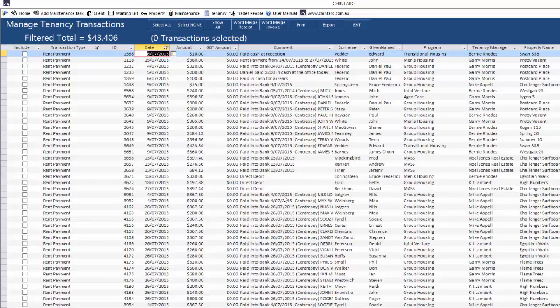So this shows us all of the rent that we collected in the last month, and the total amount that we received in rent for the last month was $43,406. If we wanted to, we could filter this list further for a particular tenancy or program, or however you want to filter this screen.